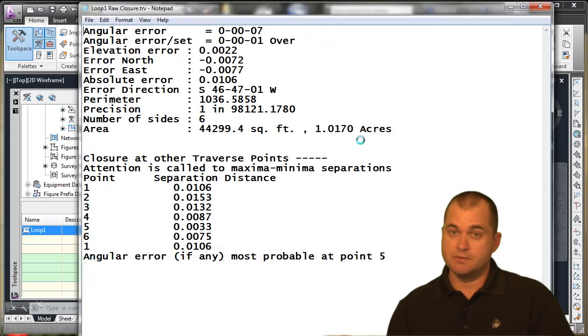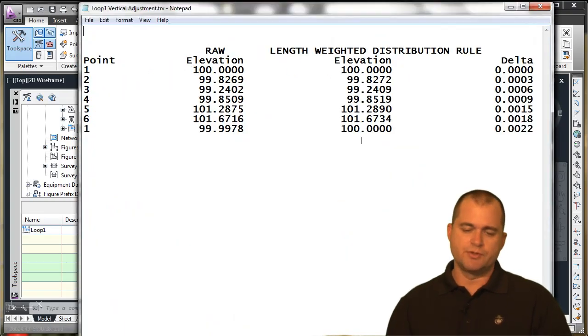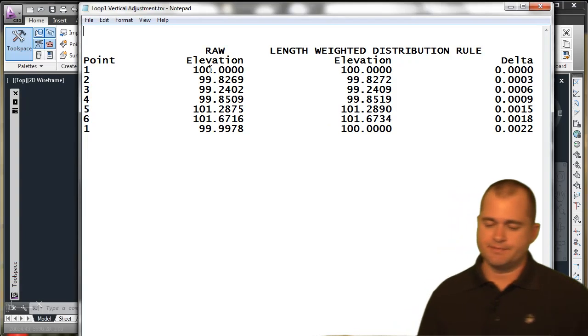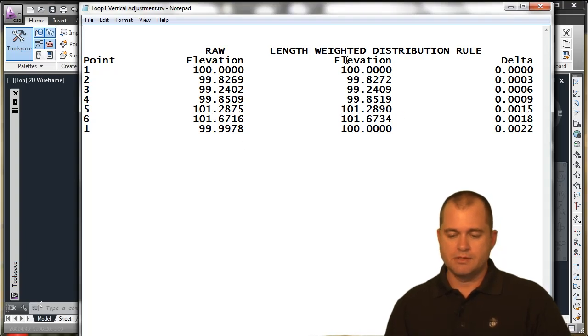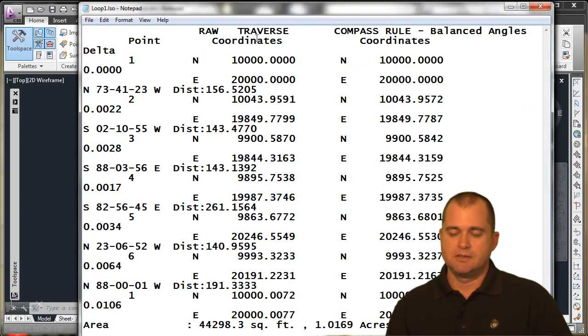I've got my tolerances that were set there. It's going to go through and create these four ASCII files. The first one will be your vertical adjustment. So if I look at this, I can see what my raw closures were. If it does a length weighted distributed rule, you can see my deltas, and not too bad vertically. So I'm pretty good with that. I'm just going to close that box.